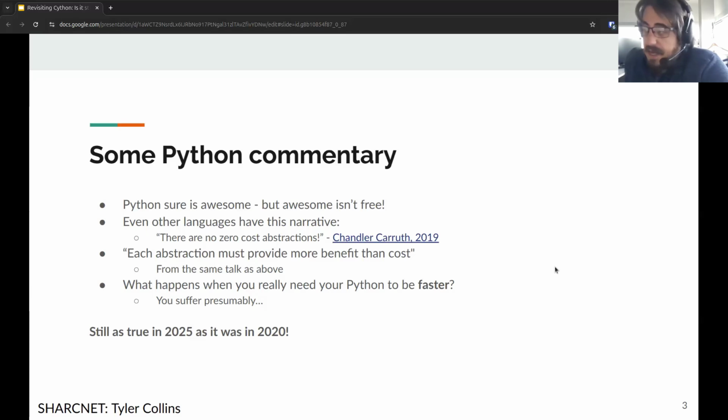But interestingly, even other languages have this narrative. This is a great talk from Chandler Carruth in 2019 about C and C++ and how there are no zero cost abstractions. Even the hyper fast data structures that are super optimized in C++ also have costs. Okay, so Python being awesome to develop in, that is what we get, but the cost is often speed. Okay. But what do we do when we need Python to be faster?